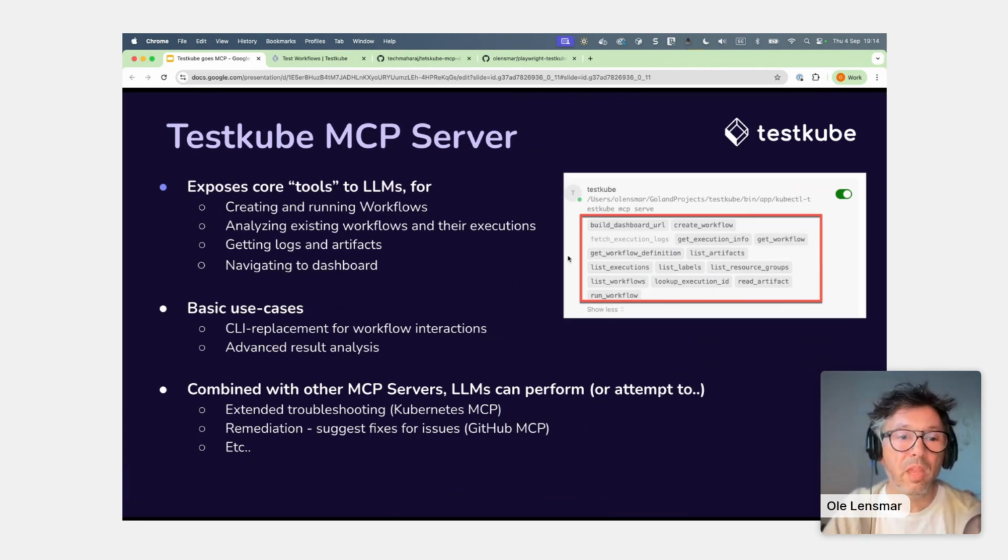The basic use case is that this is almost like a CLI, an intelligent replacement for working with the Testkube CLI. But you can also do some pretty advanced result analysis, since you can pull logs and have the LLMs analyze those logs, which can give some interesting results.